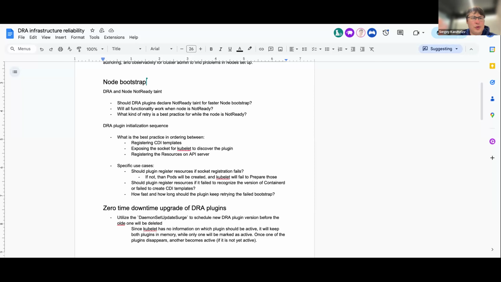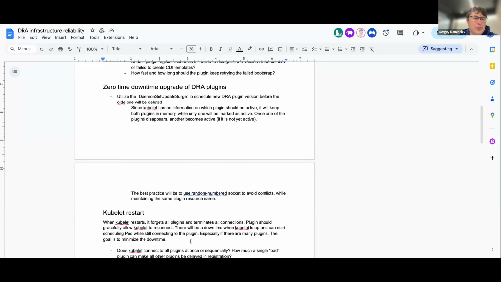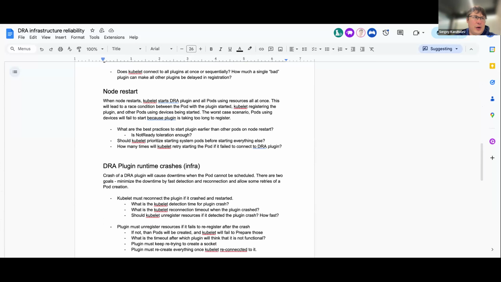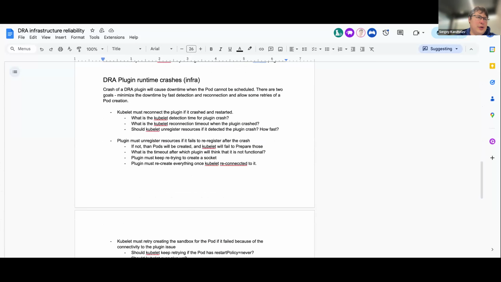Those are kubelet changes that are covered, but then on the other side, on DRA best practices, one question would be, do you need to open a socket for kubelet? Do you need to unregister your resource slices if you fail to open a socket for kubelet? So if you register a resource slice, but then you cannot connect to kubelet because for some reason you cannot open a socket, do you need to unregister your resource slices? How should the ordering be in this sequence?